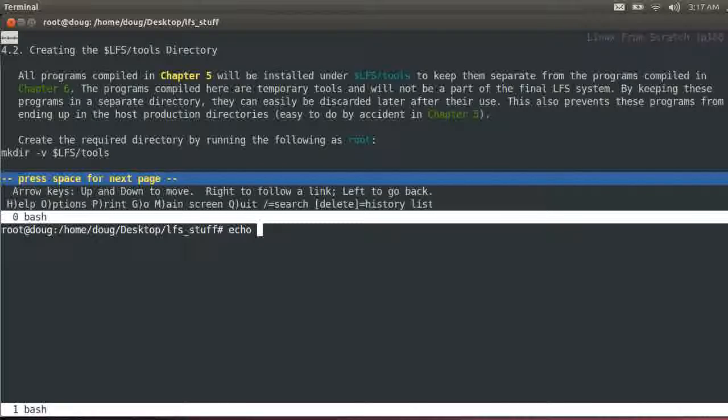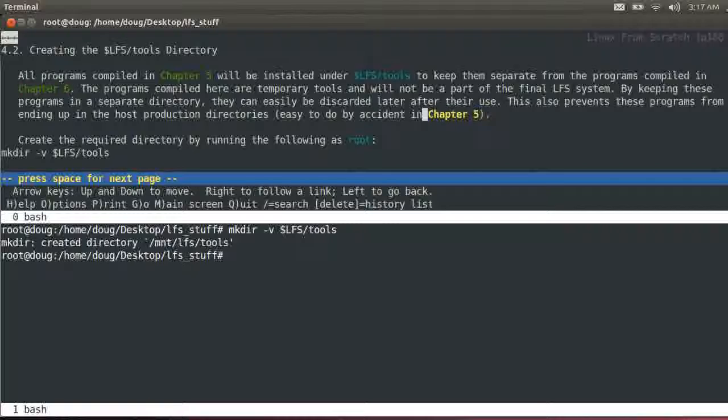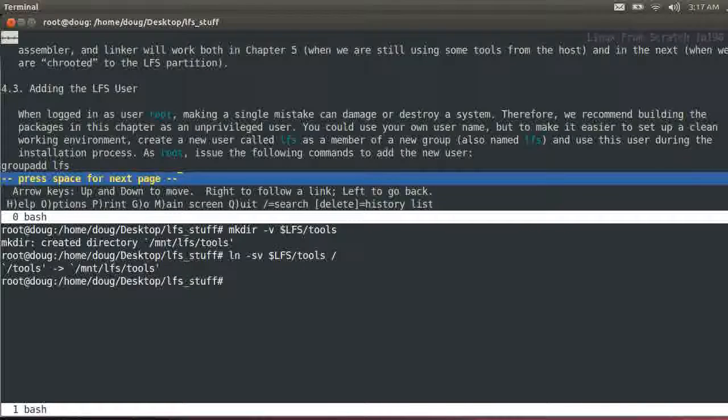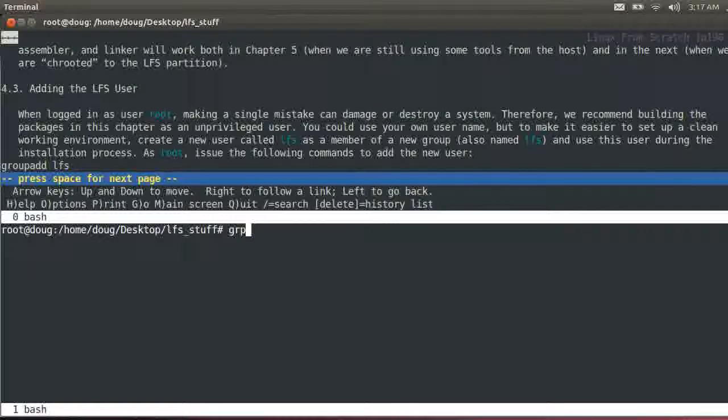Let's say echo $LFS. I'm going to do that several times to make sure that your variable is sticking. Let's say mkdir for both $LFS/tools. And we also want to symbolic link, verbose, $LFS/tools and link that back up to root. And section 4.3, adding the user, groupadd.